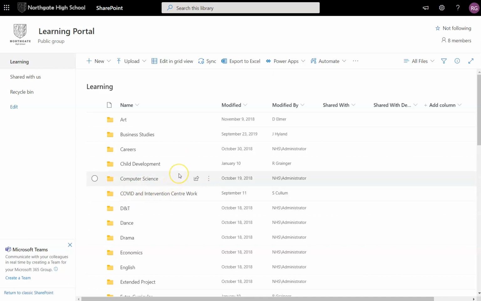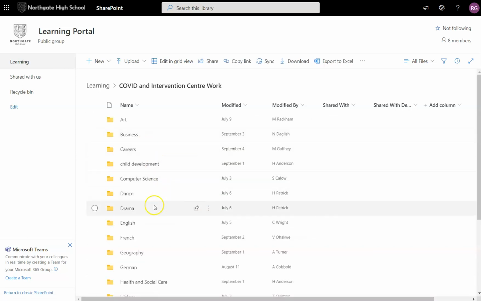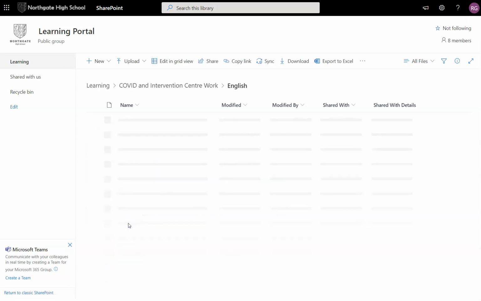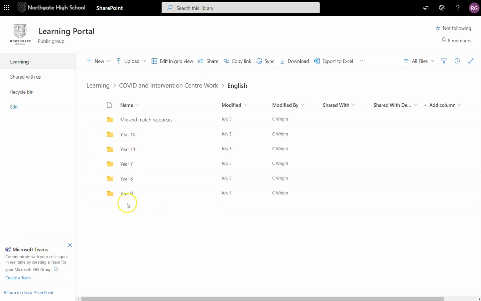If any of you are unfortunate enough to be isolating at home by yourself, not as part of a whole class isolation, but an individual isolation, this is where you would then be going to find work for each of your subjects, and within that, those are then split down into year groups so that you can follow through and find appropriate work while you're isolating at home.